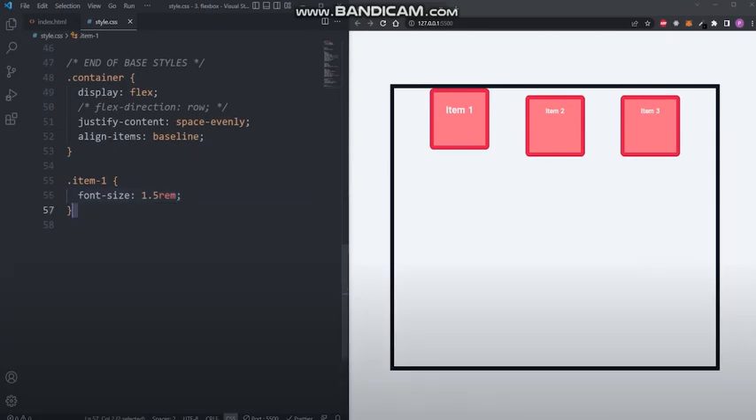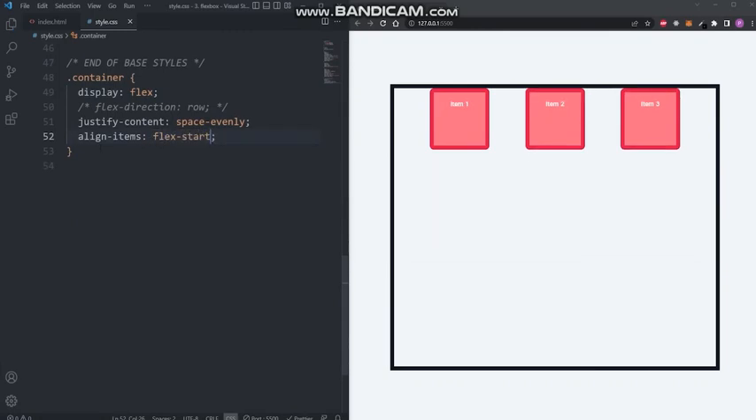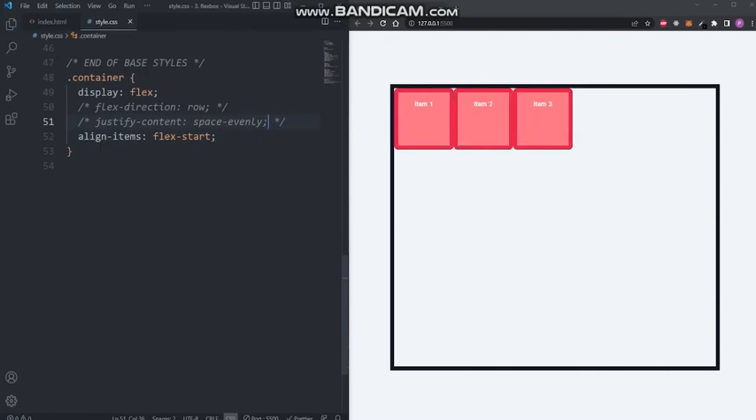But now just to clarify, because this is important, justify content is aligning items on the main axis, and align items is aligning items on the cross axis. If we don't define a flex direction on the container, then flex direction is set to row by default, which also means that the main axis is set to horizontal by default, left to right, and that the cross axis is set to vertical by default, top to bottom.